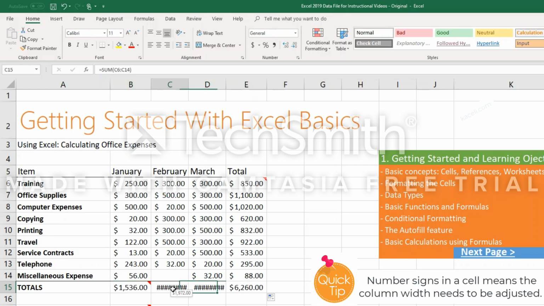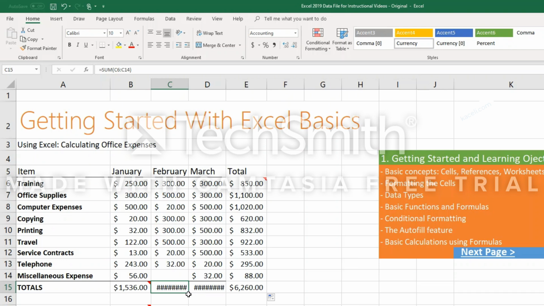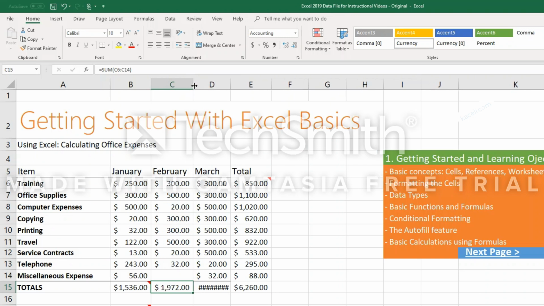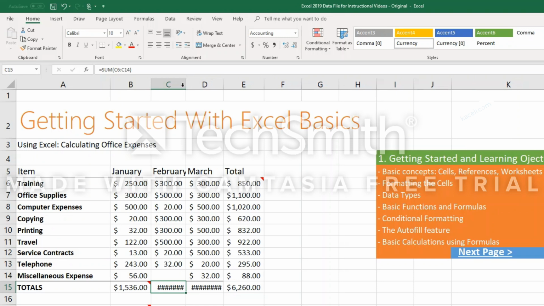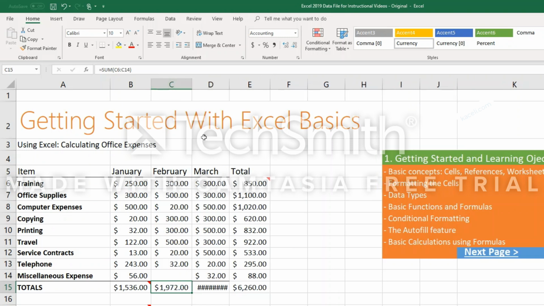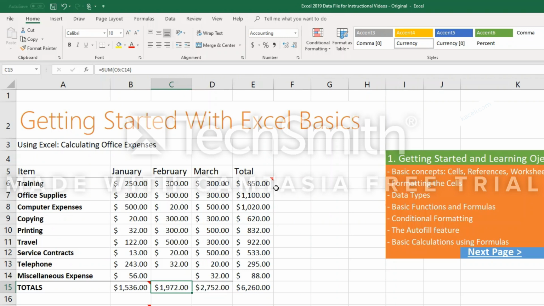Notice here, we got a bunch of these number signs in here, and this is a very common thing. That means that the column here is not wide enough, and all you have to do is either drag this to the right a little bit manually, or double-click between the columns here, C and D, and it's going to adjust it exactly to the widest value in any of the cells. And we do that for the next one as well.